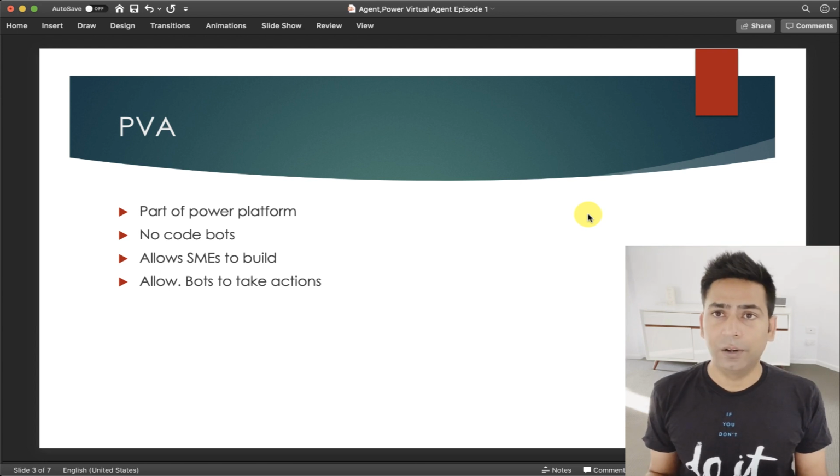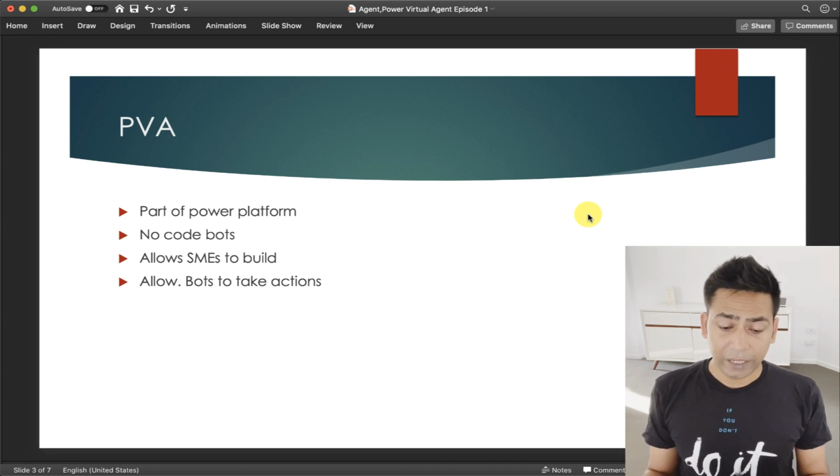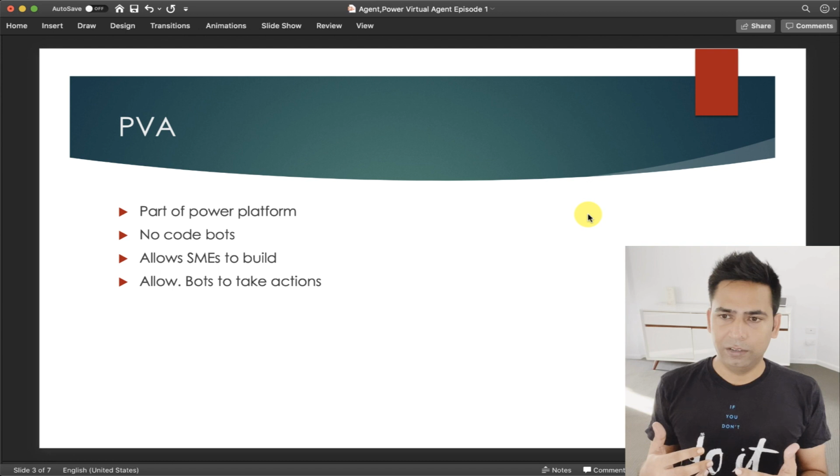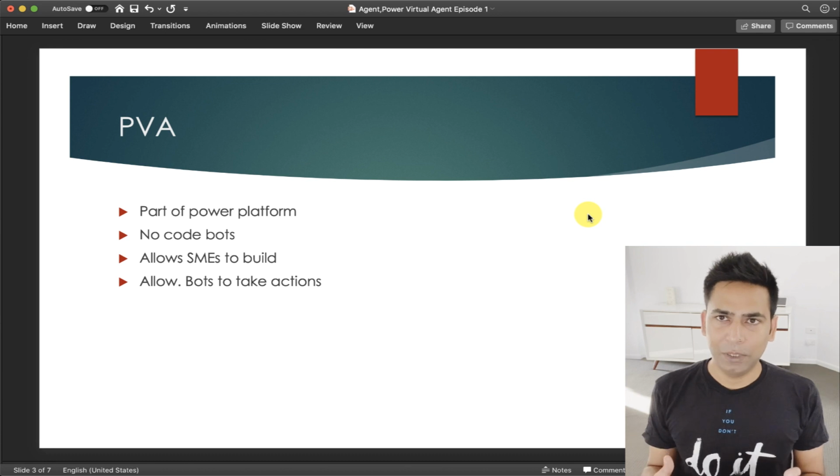What it does is all the subject matter experts now have the ability. So a business user or consultant who is non-technical now has the ability to build a chatbot. So the gap you see between the technical team member and the SME is now gone because the SME themselves can build it.